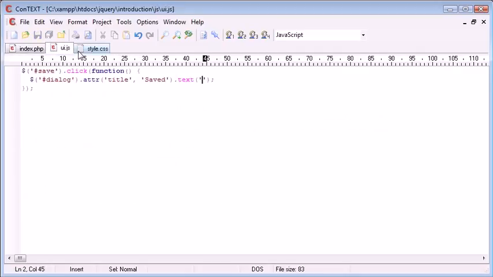So in jQuery we use the text function. So I'm just going to say settings were saved, for example. Okay, so now what's going to happen is we've changed the title and the text within this div. So now we've predefined what we want to display before we go ahead and display it.